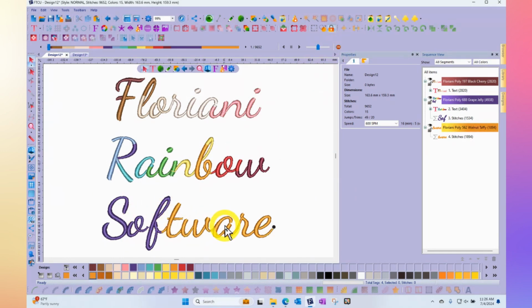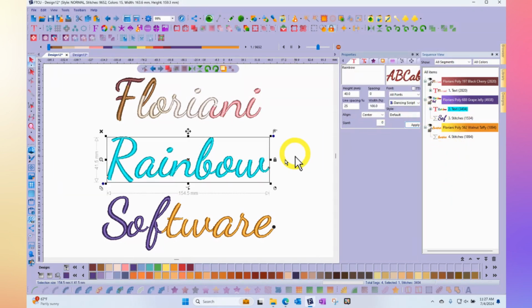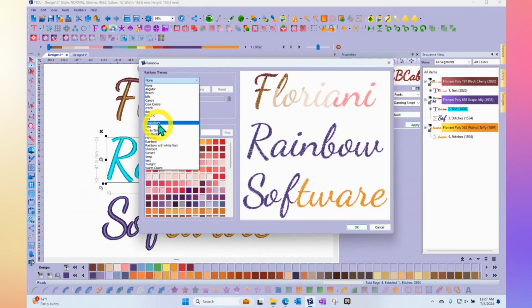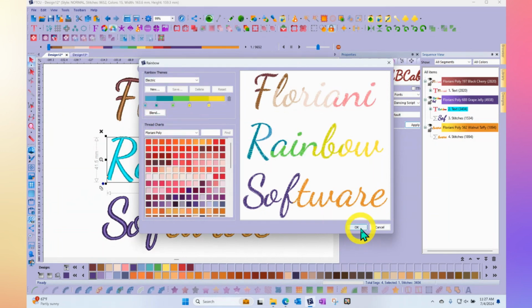But notice that that's very different because now my text is no longer a text segment. It's been separated into what's known as stitches. Whereas when I had the Rainbow tool, I could still click on the word Rainbow and still click on the Rainbow tool and either remove it or change it to be a new and different kind of color palette and then just click OK.